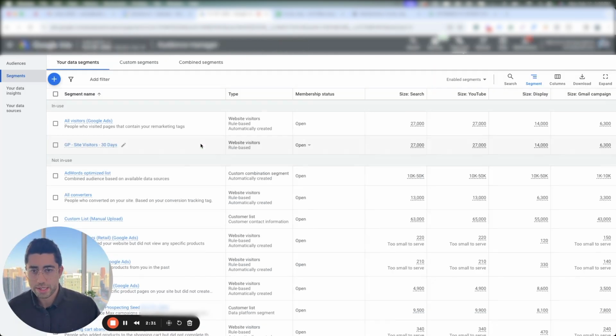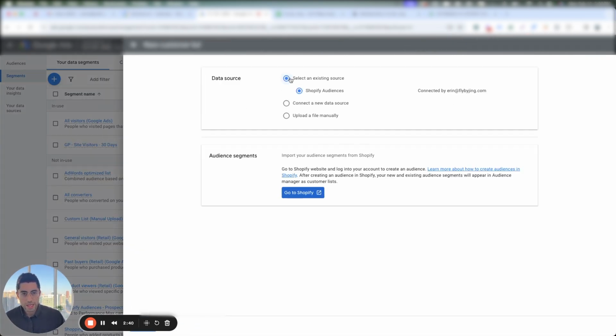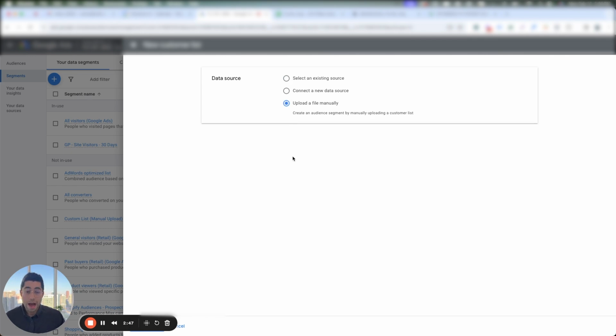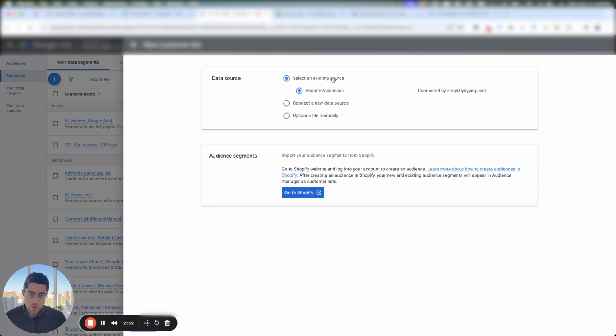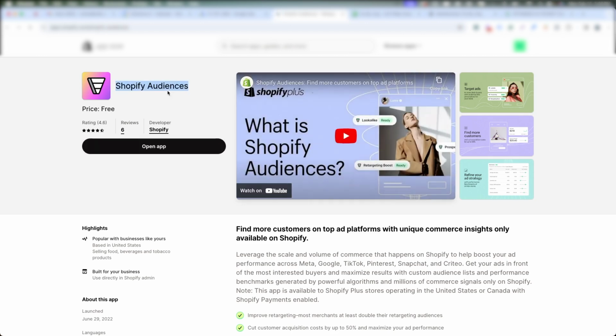If you go over to audiences, there's a couple different ways you can get the customer list inside of here. You can either connect an existing data source. So if you're running Shopify, you can connect Shopify, or you can upload manually. I actually prefer doing both, and I'll tell you why. If you connect an existing source and you connect Shopify, it'll take you to Shopify audiences, right? Which is fine. We can do that.